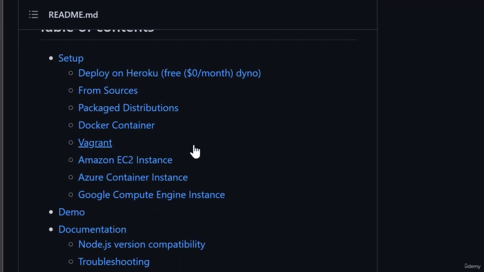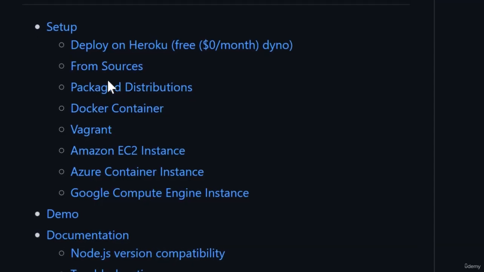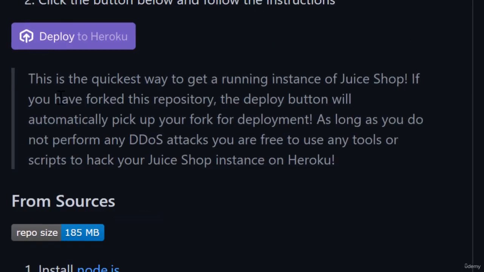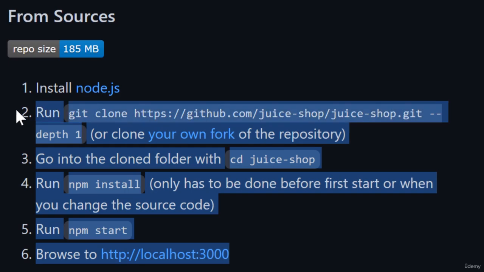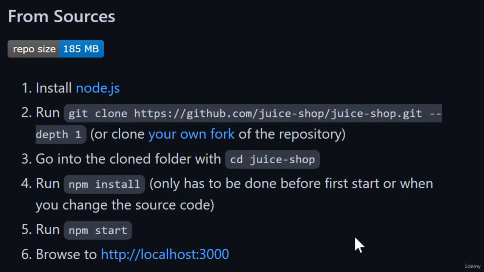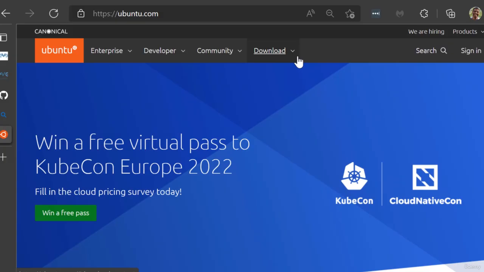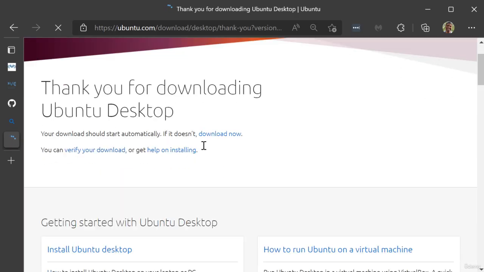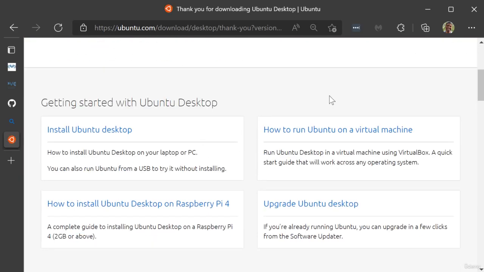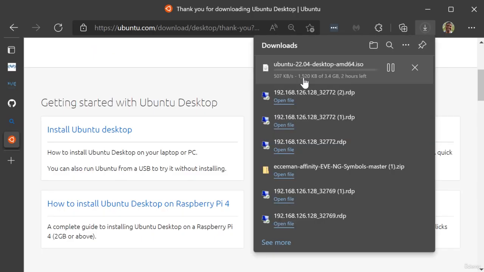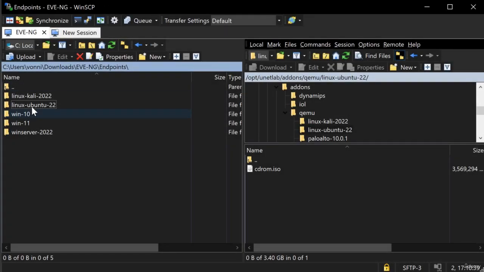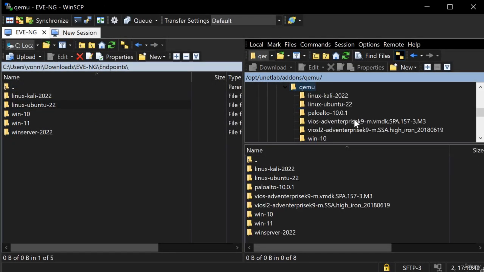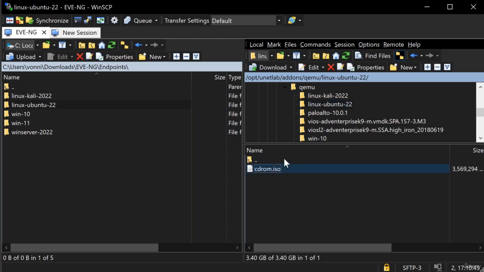And we can set this up. So what we probably want to do is, let's go down to from sources. So we probably want to follow these steps here, and we can install it on an Ubuntu instance. So here we are on Ubuntu's website. If you just go to download and then click Ubuntu desktop, we can get the latest copy. Essentially it's going to download the ISO, and once it finishes, we're just going to rename it cd-rom.iso. Then we drag this entire folder into the kvm folder. You can see it's here, and we have our CD-ROM.